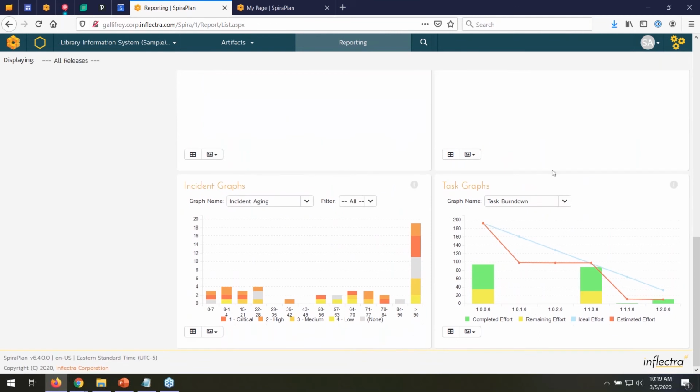Similarly, the burn down graphs and the burn up and the velocity graphs used to have a separate release filter here. That's also now been centralized. So we're now viewing the burn down for all the releases. And when I change the release filter at the report level, you'll see that it changed here.